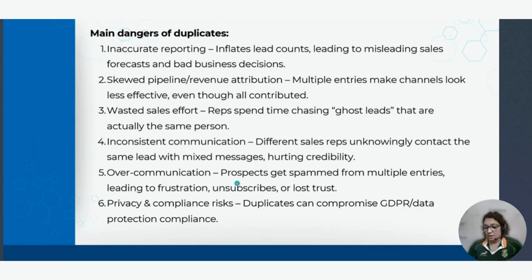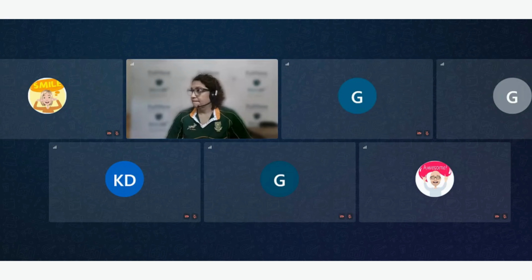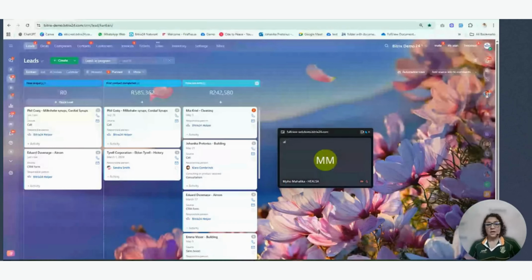So yeah, let's just go to this. Let's go to Bitrix, and then I can show you actual examples. Right. So the following modules we have available to do the merging in. So we've got leads, deals, contacts, companies, and SPAs.